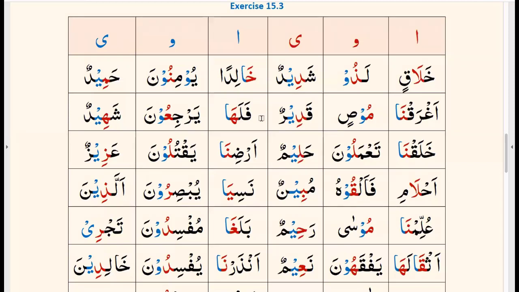If we could have our next student, please. Yes, our next student is G1125. Assalamu alaikum, G1125. Wa alaikum assalam. How are you today? I'm good. Excellent, alhamdulillah. You understanding everything okay?